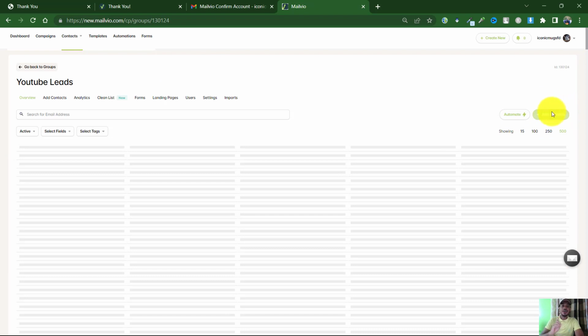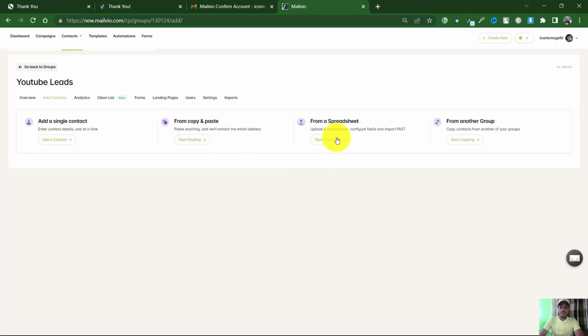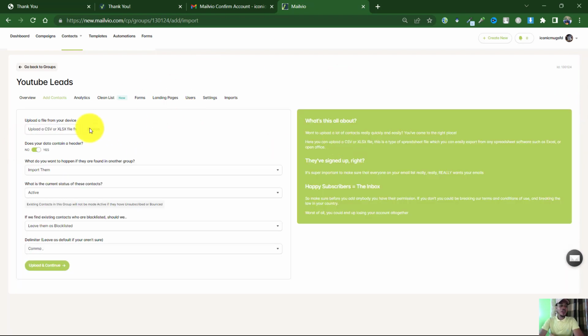need to click the add contact button, and we're gonna select from a spreadsheet. Then we're gonna click on browse, and we're gonna go ahead and locate the spreadsheet that we actually downloaded from MailFloss with all our clean leads. So let me go ahead and find that on my computer and upload it. And you should do the same on your end. And now let me go and click upload and continue. Do the same on your end.